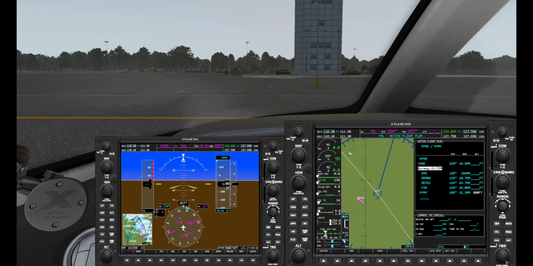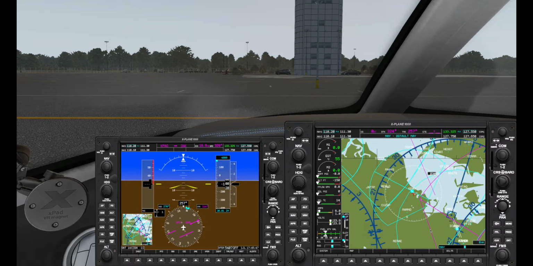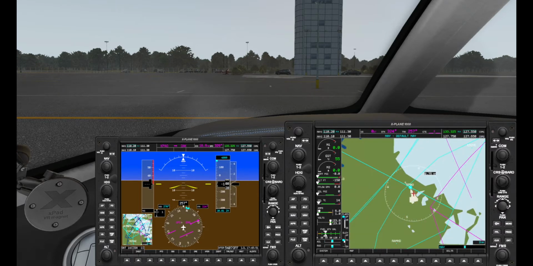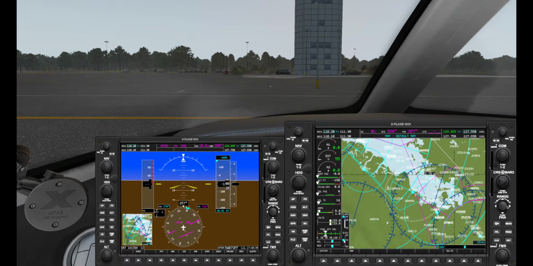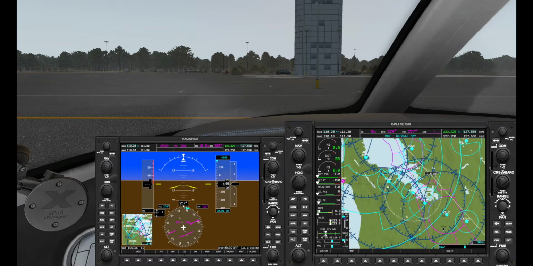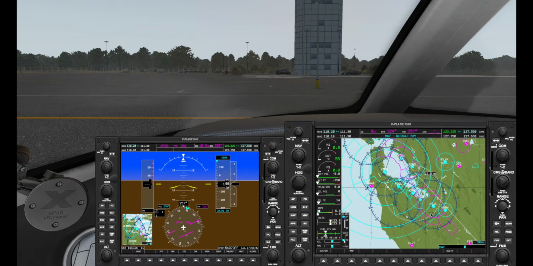And actually, let's just have a look at this. I'm just going to zoom out. And zoom out a bit more, actually. So our route actually takes us up to Oakland and then down. So that's currently active, and it was a little bit confusing because it's shown in magenta, which some of the airspace is also shown in that colour.